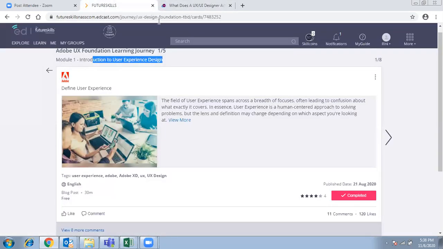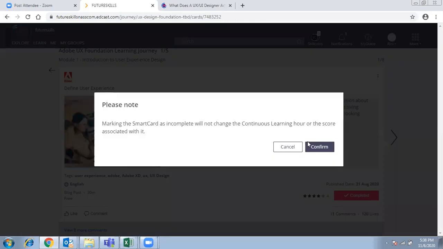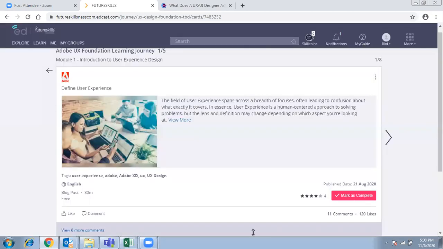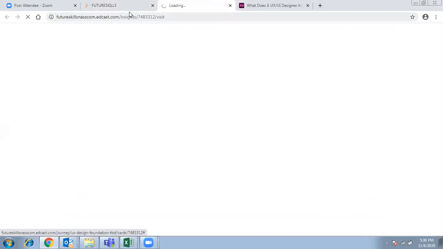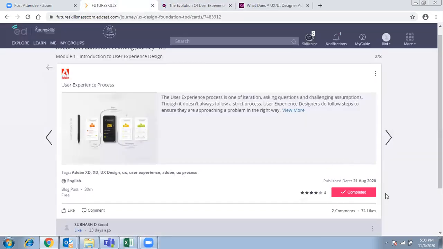Now once you click on that and come back to Future Skills, your ID, you can see the mark as complete in green. Just click on that mark as complete. Once you click it, you will see it written: you have successfully completed the smart card. Once you do that, go to the next page and repeat the same. Click on view more, go back to Future Skills, you will see mark as complete in green. Click on that and your card will be completed.